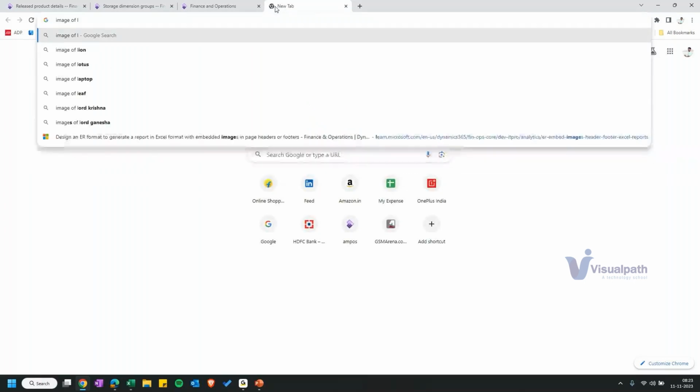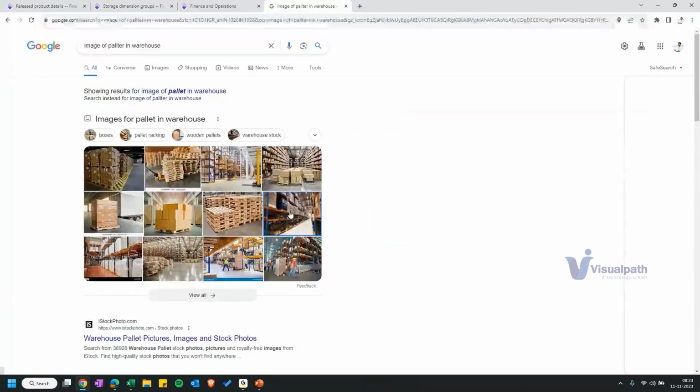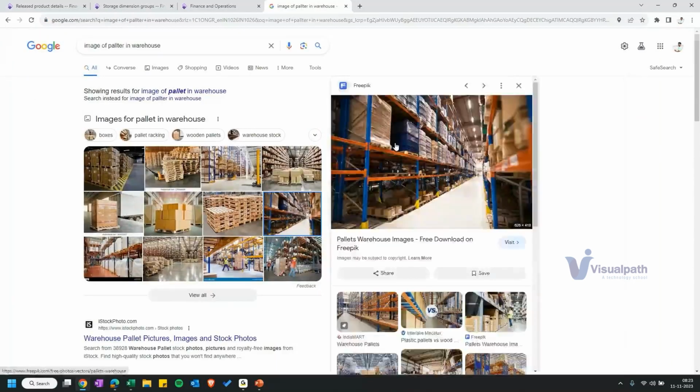Palette means, based on the product type, so maybe it doesn't become on the pallet type. So it's generally not a type. Any item. See, if you see this particular image, right off. Okay.